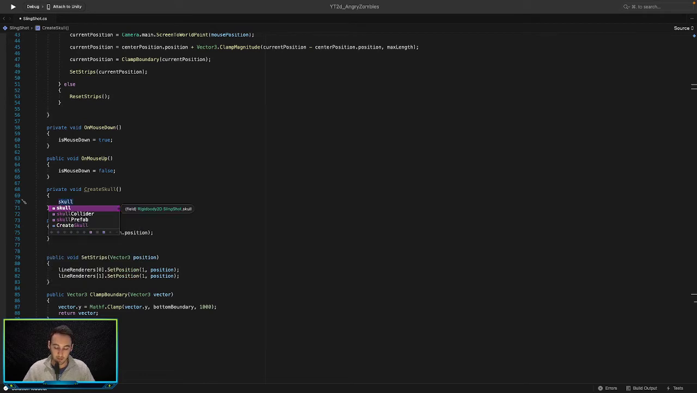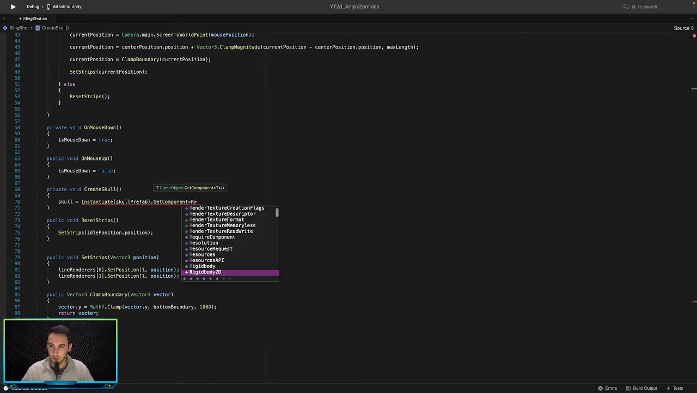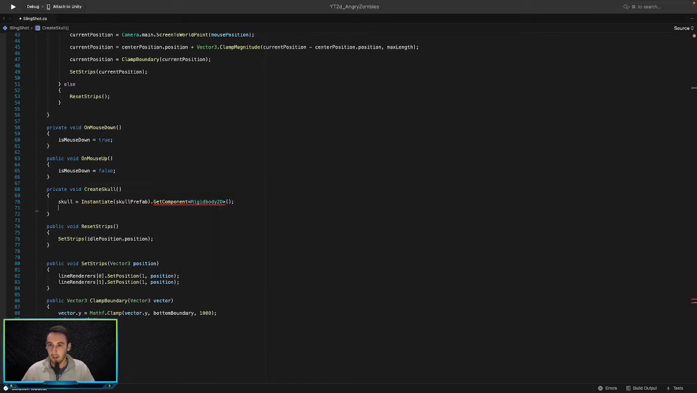Okay, so what we want to do in here, we want to go ahead and instantiate our skull. So we're going to say skull is equal to instantiate our skull prefab, and then we want to get our rigid body off of that. So rigid body 2D, because it's a 2D game, just like this. And then we can go ahead and get our collider off of this as well. So let's go and say skull collider is equal to skull get component collider 2D. Okay, looking good.